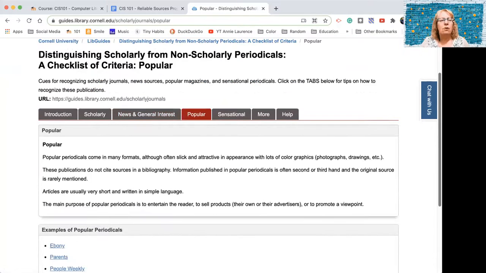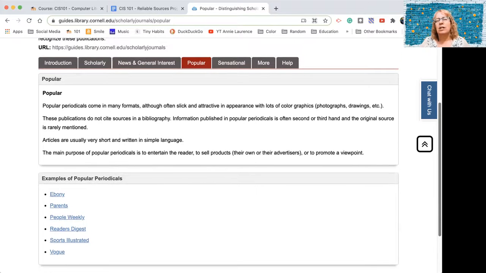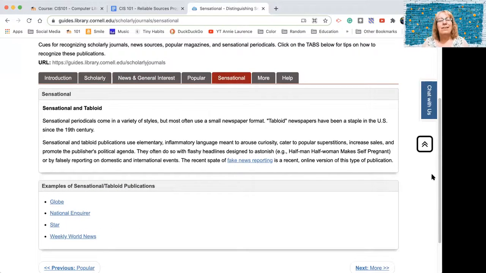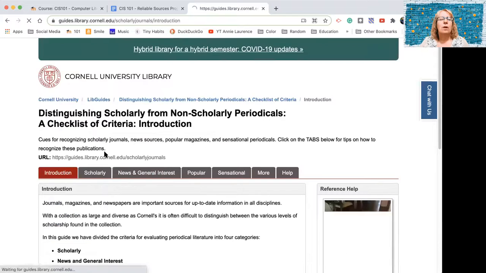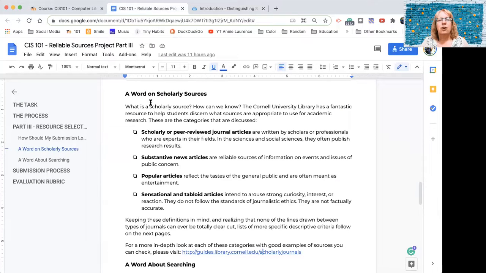When we come down to the popular category, Ebony, Parents, People, these are like the grocery store magazines that you find in the checkout sometimes, Reader's Digest. Not that they're bad information, it's just that their level of validation is not as high as the other 2 categories. And then sensational and tabloid. So the Globe, the National Enquirer, pretty much these are just fiction. They make this stuff up. So don't use that. So what I'm going to look for is that you're finding your articles from these top two categories. All right. So make sure to take a good look at this word on scholarly sources and this Cornell University guide so that you understand what we're looking for.